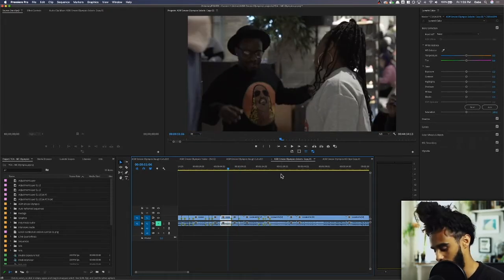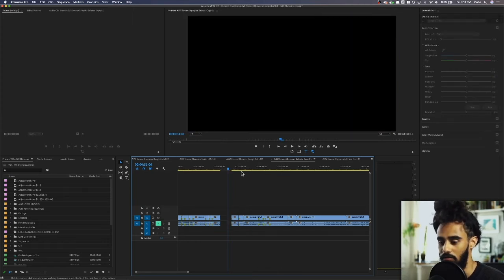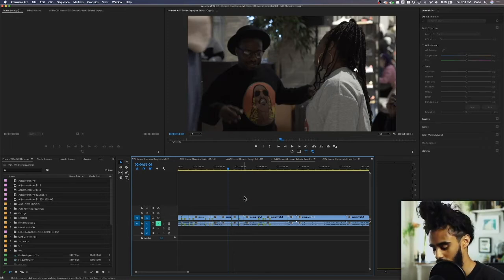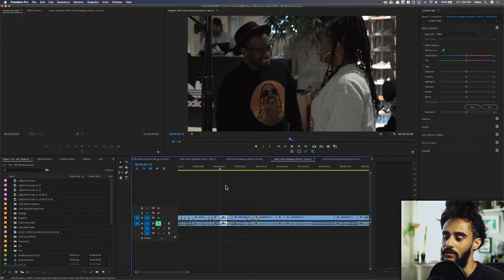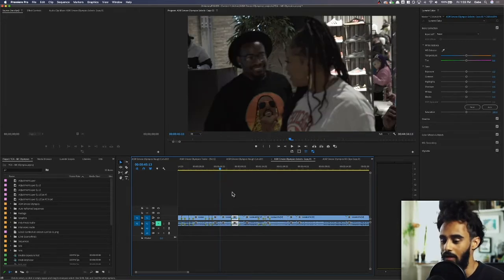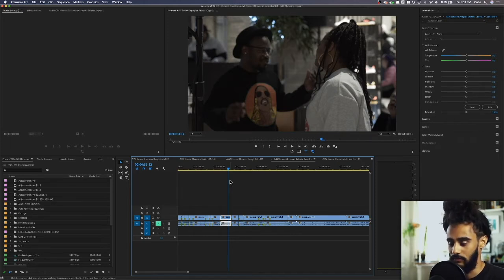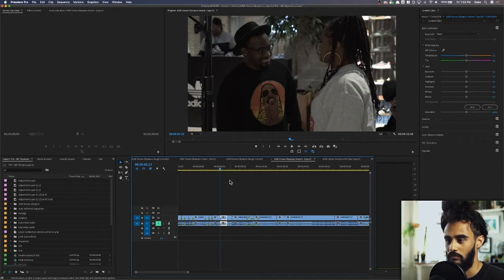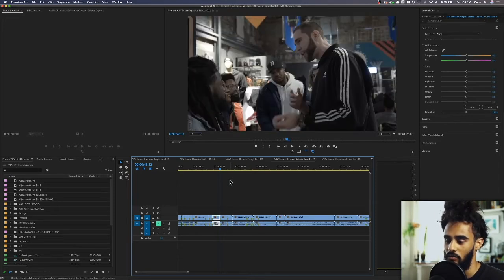So next, you want to delete these so you can move on to the next clip. You can press delete, but what I like to use is Option Delete. What Option Delete does is it not only deletes the trash that you know you're not going to use before that edit, but it also moves the footage into the clip before it. So look, boom. We're still in the same place, but it moved those clips back.